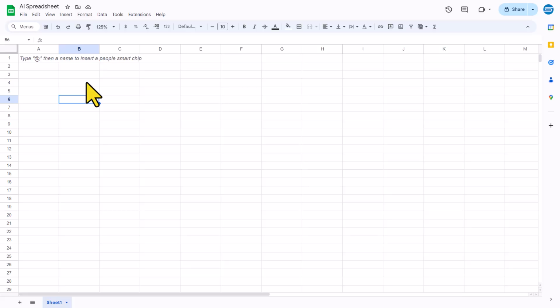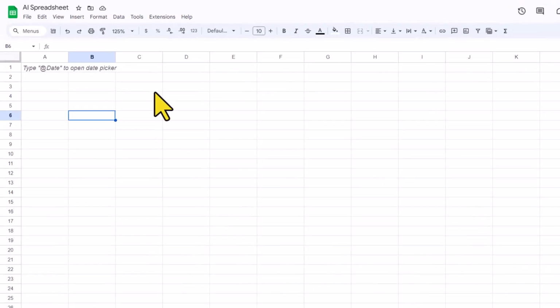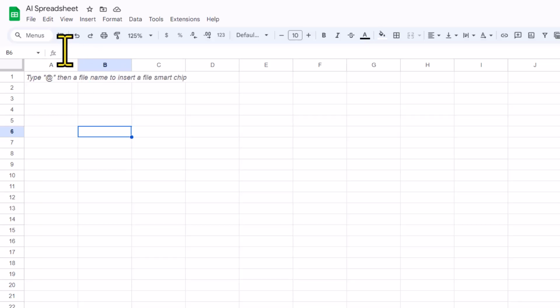So here I am within a brand new spreadsheet, and I want to create something, but I know it's going to take an awful lot of time to get all of my columns in the right order and even to start entering in some of that data. But here with Gemini AI enabled, you can see that we have a little icon here called Help Me Organize. It's directly to the right of the search menus option.